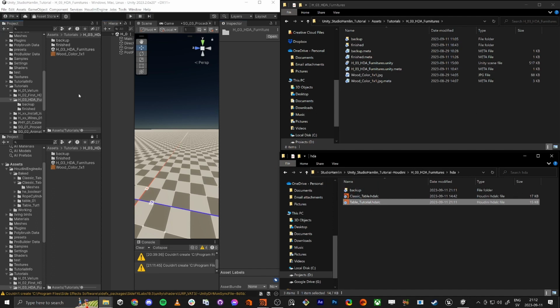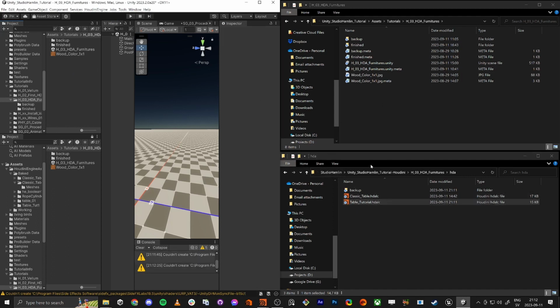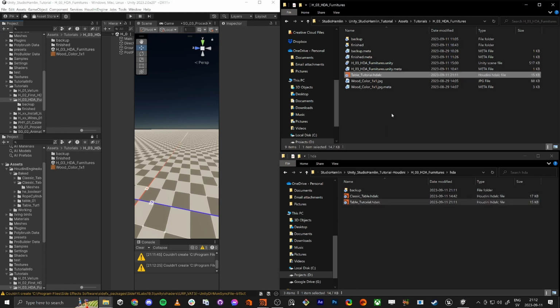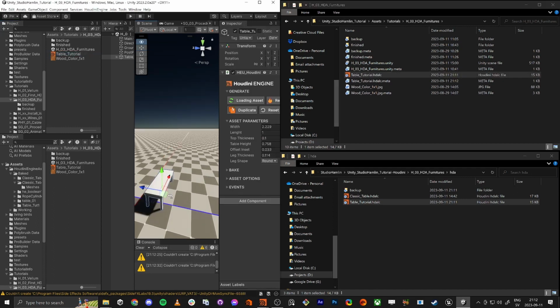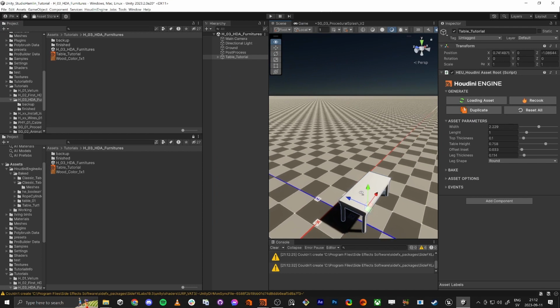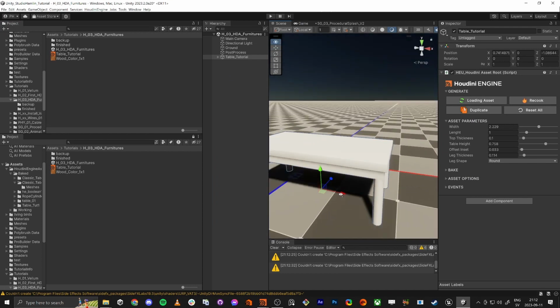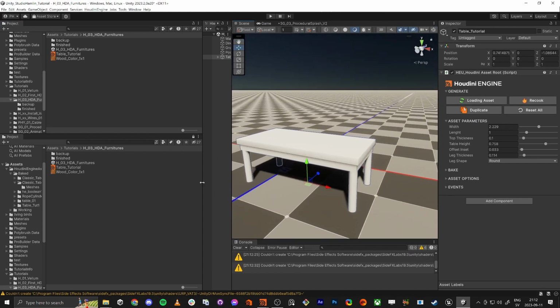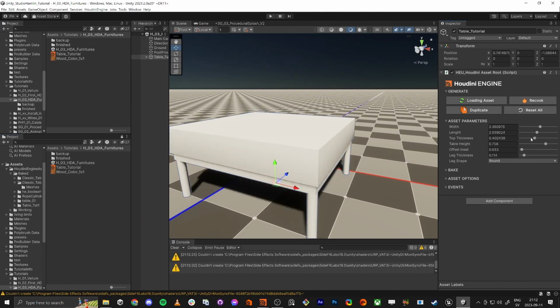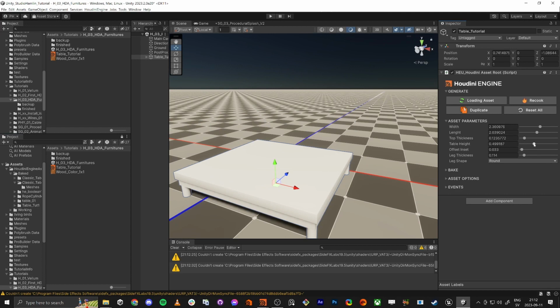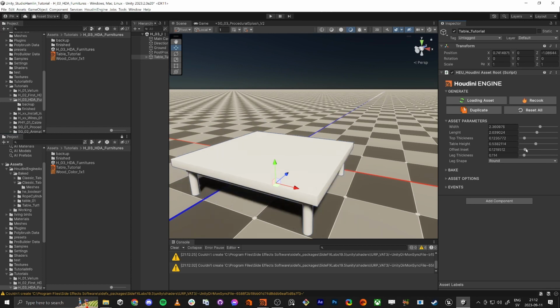So if I just drag it in here, oh well, I could just drag it here, but okay. Table tutorial, copy it and paste it in here. Now it should pop up here. Place it in the scene, and we are good to go. So let's see how it works. Does it work as intended? Yes, it does. So here we have our nice table.